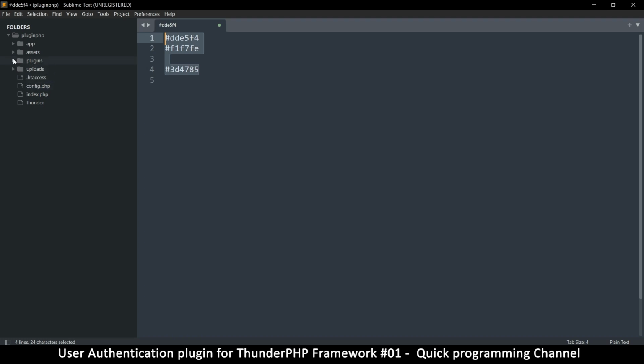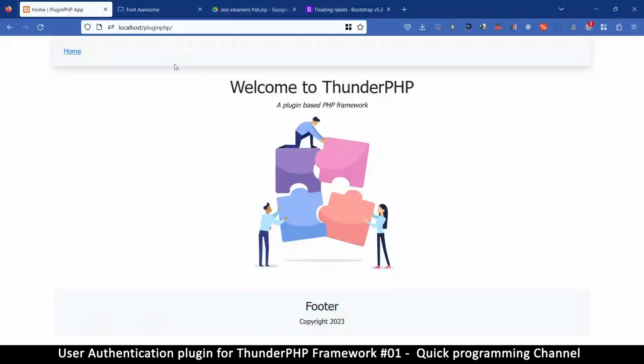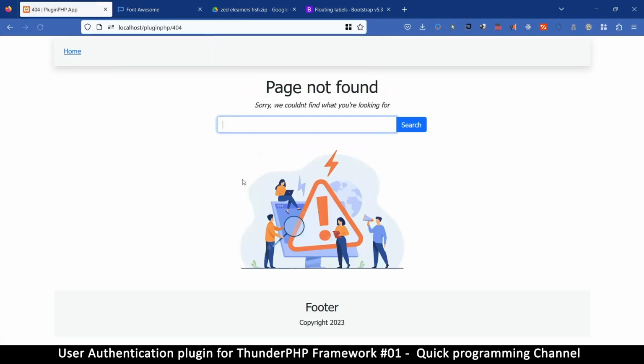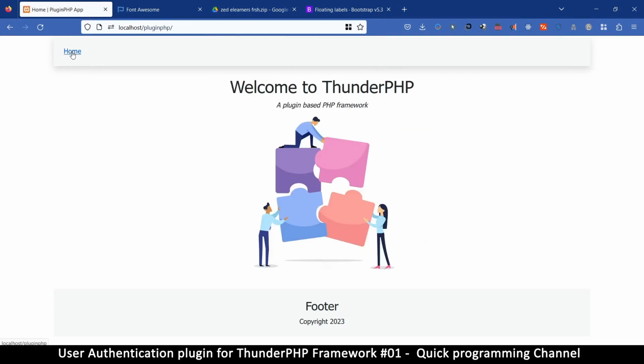So in this case, this is our plugin folder. And so far we have 3 plugins in here: homepage, header, footer, and 404. These are the plugins that enable the running of this, where we can click home and then go to a 404 page if we don't find the result we are looking for. Alright, now we create a different plugin called Basic Auth.